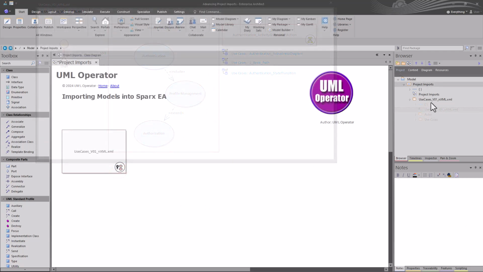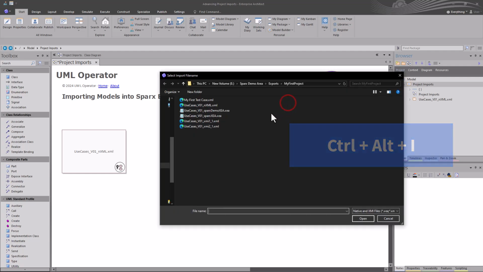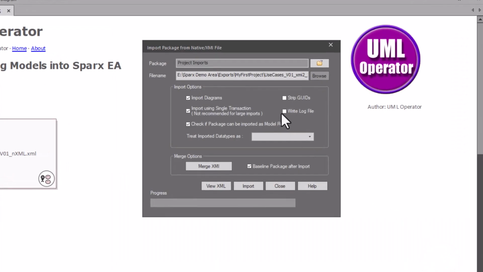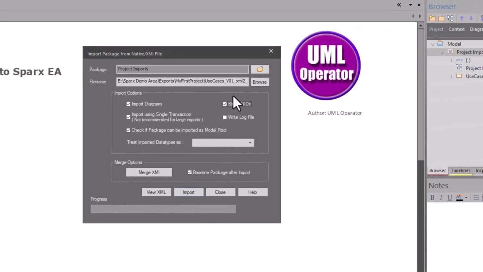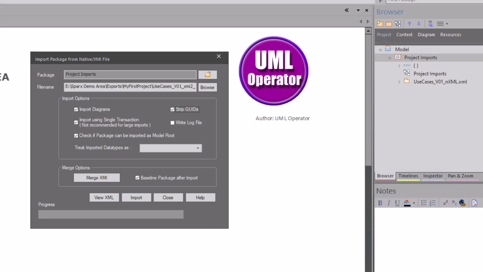All right. Next, let's bring in XMI 2.1. So we're going to select the parent package, Control, Alt, and I, get this dialog box again. We're going to select this time XMI 2.1. We're going to hit open, but this time we're going to strip GUIDs because we do not want the same elements coming into this project and conflicting with the UML elements that were in the native format import. So we're stripping GUIDs to get completely new global unique IDs for all of the elements we're bringing in.